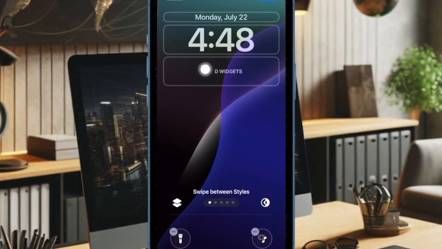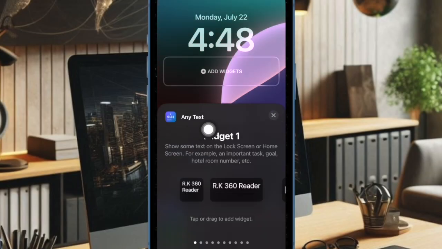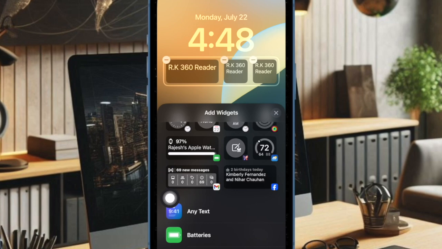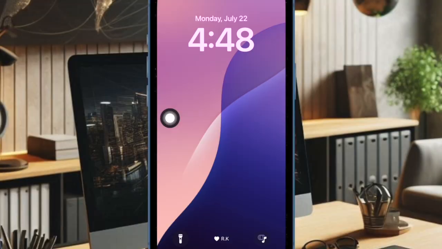Then you have to tap on the widget panel. And after that, you have to find the AnyText icon and select it. And then you have to choose the preferred widget size and then hit the X button to get rid of the widget menu. And finally, tap on the Done button at the top right and you are all set. And now take a look, your name is showing on the lock screen.